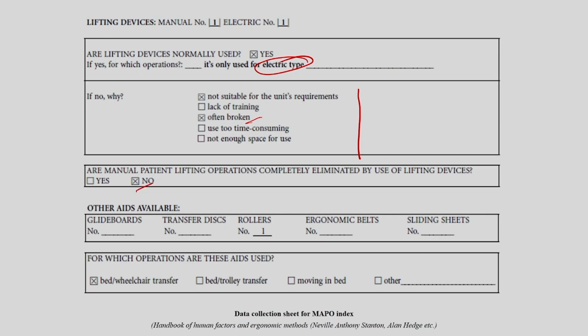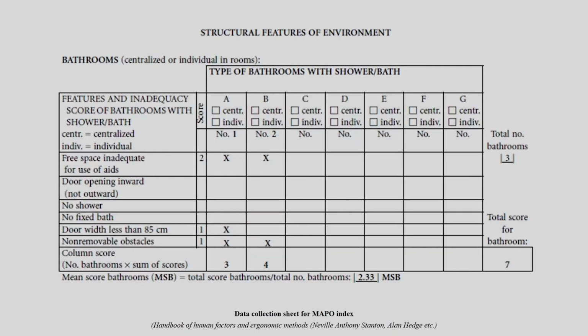Is there any other aids available? Here the answer is we have one roller. Okay. And for which operations are these aids used? Mainly for bed to wheelchair transfer we are using this type of roller, not for other cases, right? Bed to trolley or for other cases or moving bed we are not using. Only for bed to wheelchair transfer this roller is being used. So this is the information available for associated aids. Okay. What we are going to do with this we will see later.